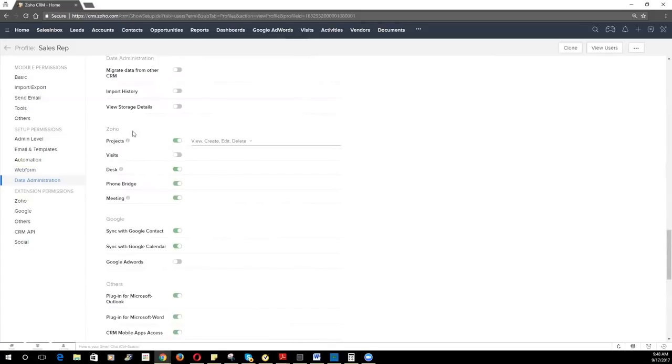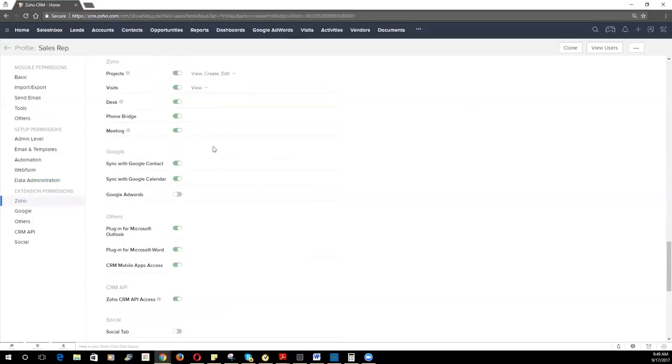In Zoho other services, we can see here what other information they have access to. So if you use Zoho Projects for project management, we can allow them to see that. Visits from SalesIQ, see visitor data, support tickets through Desk. PhoneBridge is for integrating telephone solutions directly into the CRM, and then Zoho Meeting for online screen sharing. Those are all going to be features that reps will need access to.